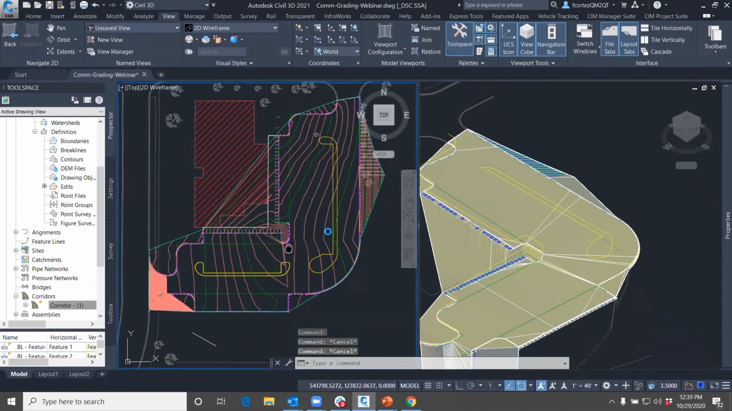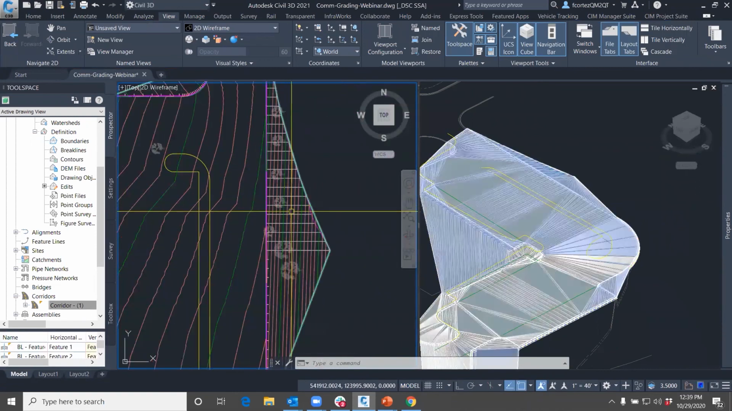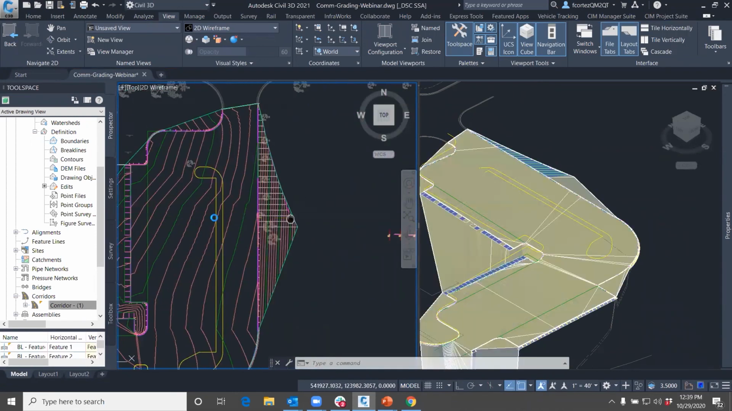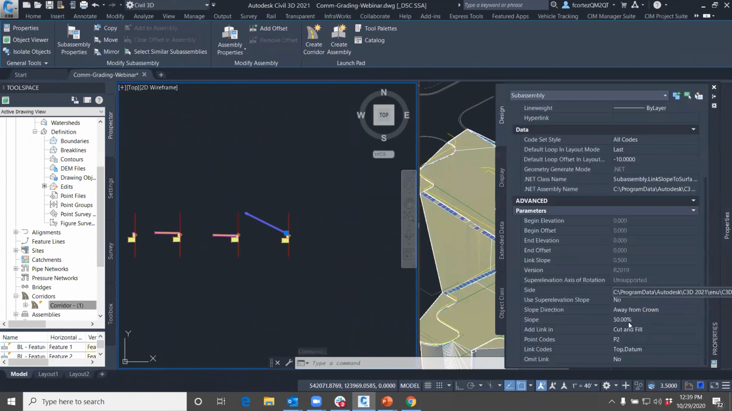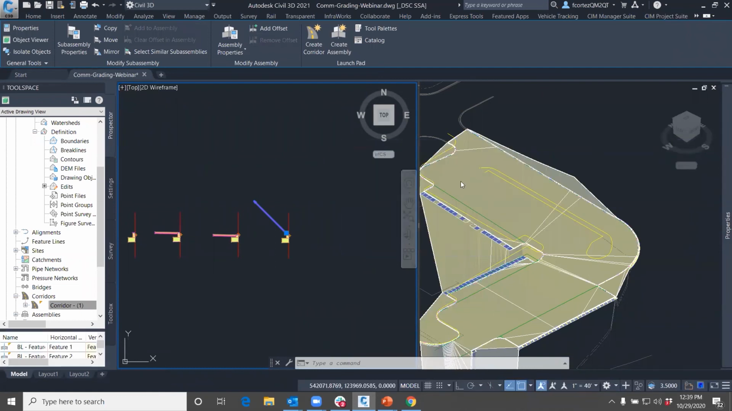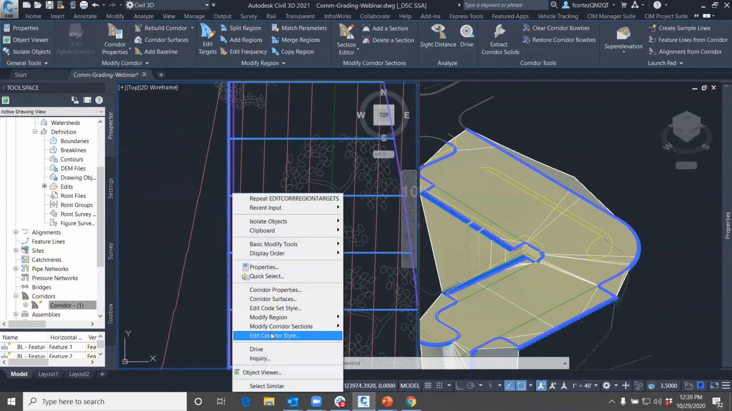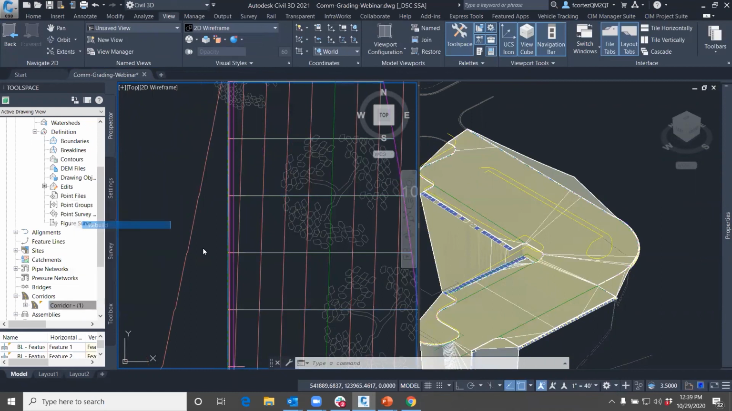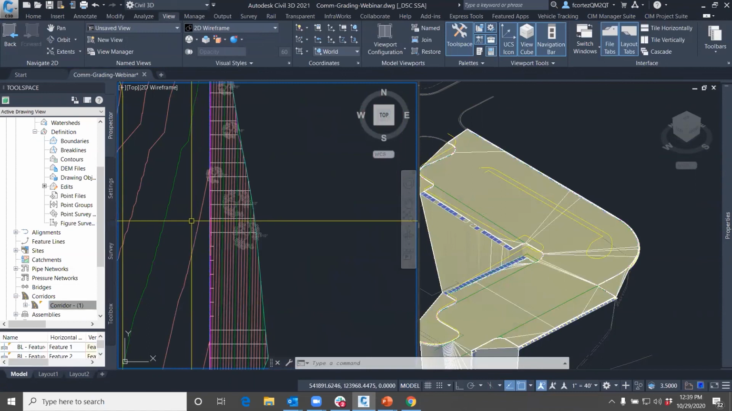So with this workflow, it's very easy. For instance, what I set up is we're at 2 to 1. Obviously, it's still not hitting existing ground, so we can actually just grab our subassembly part, and if we want to do, let's say, 1 to 1, go ahead and change our subassembly and rebuild our corridor. And now it's done our new grading for us.